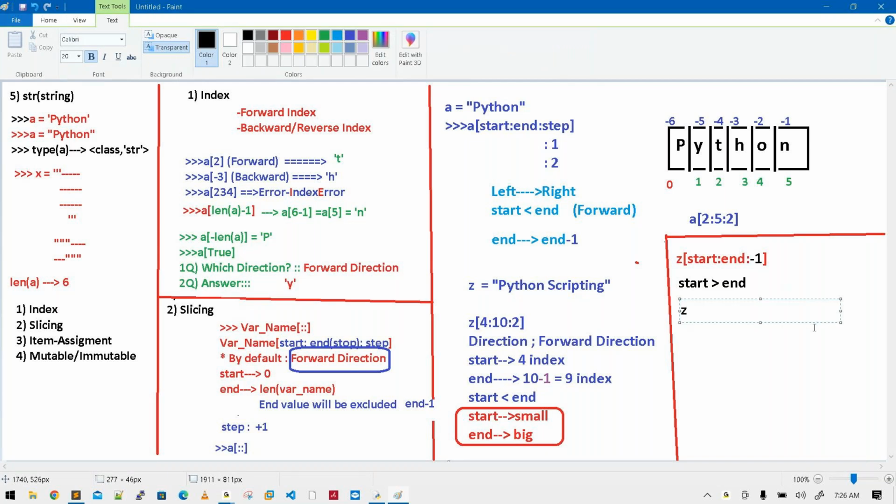Z starts from -1, ends with -7, and step is -1. First, try to understand what this -1 is. Any number you can take here.